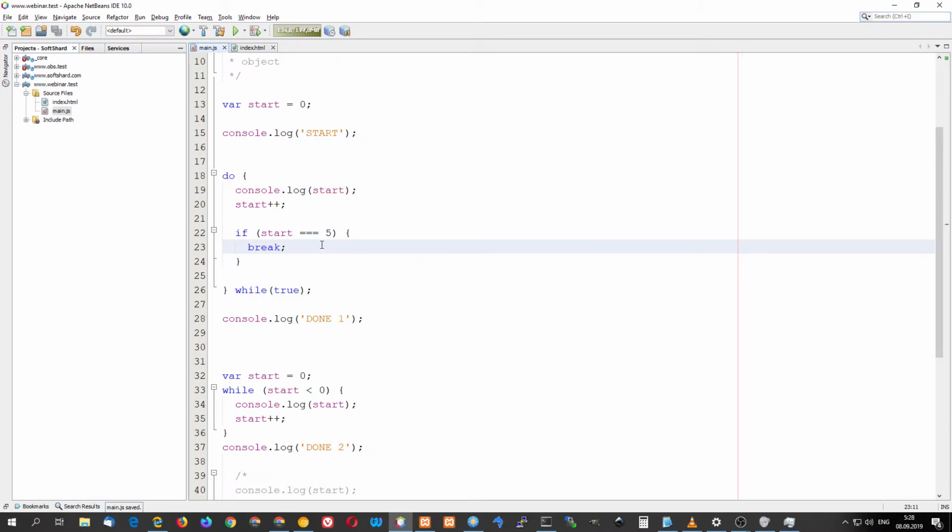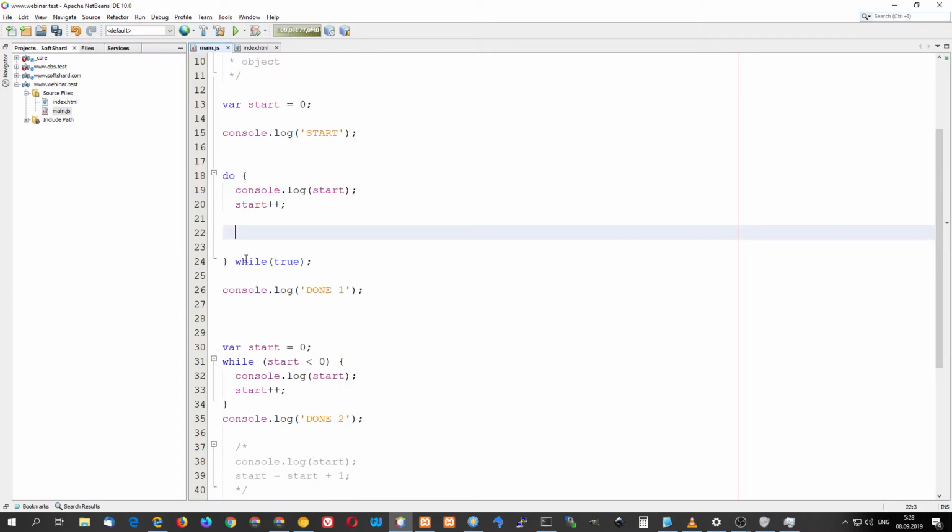It goes to, let's say, 3, outputs 3, this becomes 4. This doesn't happen. While true, this is true, let's go back. Output 4, this 4 becomes 5, and there is a break. If this wasn't here, the cycle would run forever.